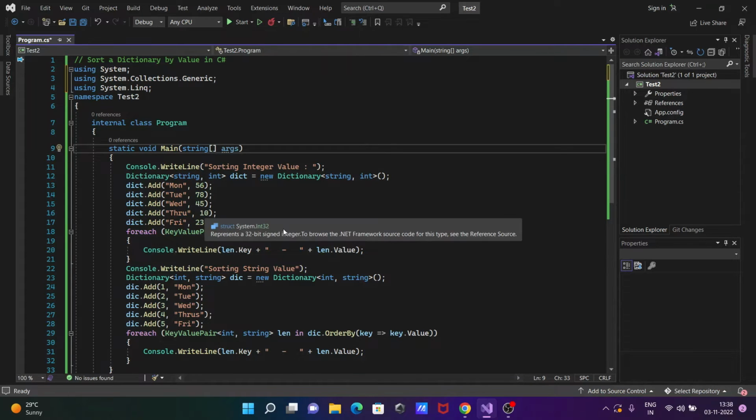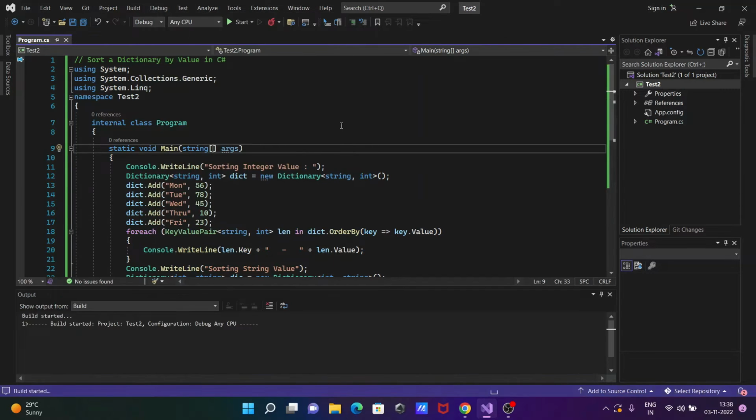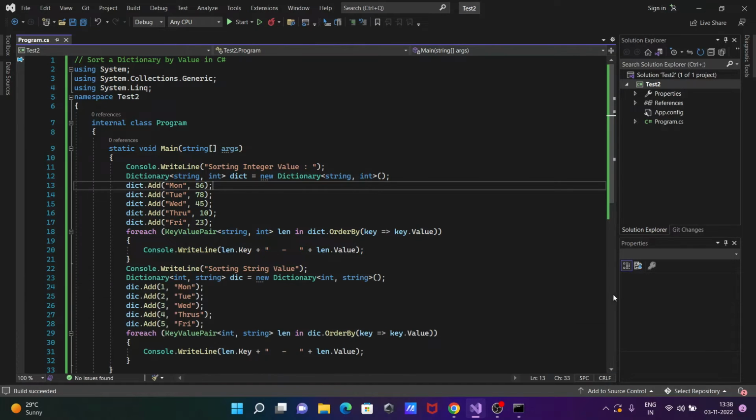The first time, 10 comes and goes to the line, and then the line receives the key-value pair. After that the loop continues. Next is 23 with Friday, so that comes to the line, where the key is Friday and the value is 23. Then 45, 56, 78 are displayed. Let's run this code and check the output: 10, 23, 45, 56, 78 are all displayed. So this is doing the sorting.